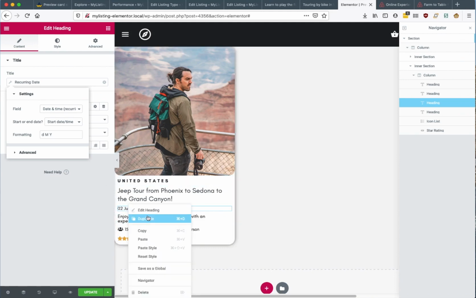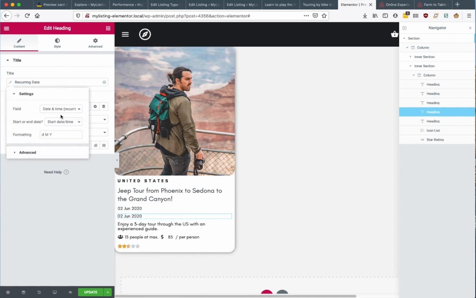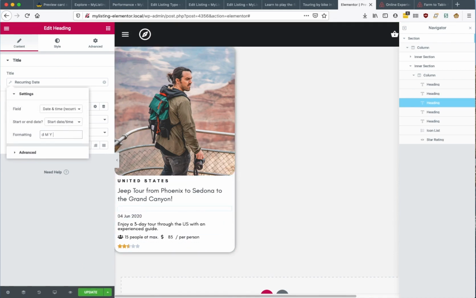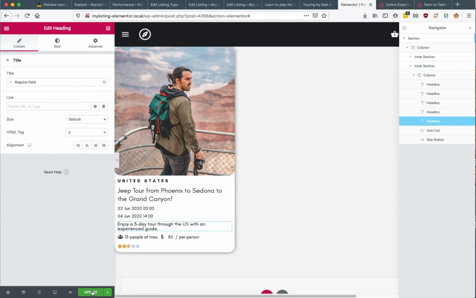We can duplicate this, and we can set the next one to end date, and you see that the start date and end date are popping up. I will also add the time because some other listings are using times. And then I save it.